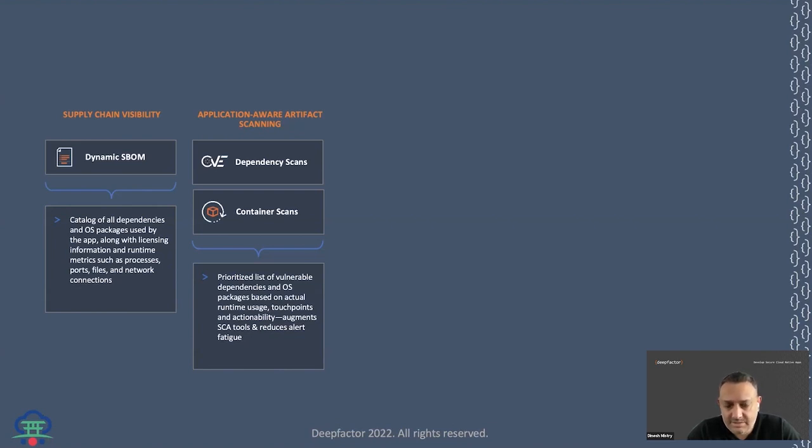A great example of this is the recent Log4j announcement, where folks had a lot of Java applications and developers, as a matter of practice, were importing the logging dependency, but may not have been using it. And they needed a quick way to prioritize which applications they needed to remediate first. So with the Deepfactor platform, not only would we help identify all the applications that contained that vulnerability, but we would prioritize the applications that actually leverage the vulnerable dependency to help prioritize remediation efforts.